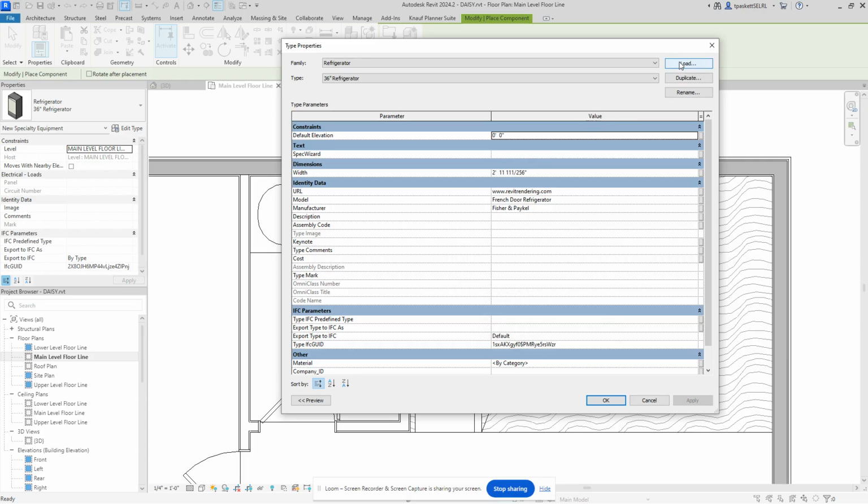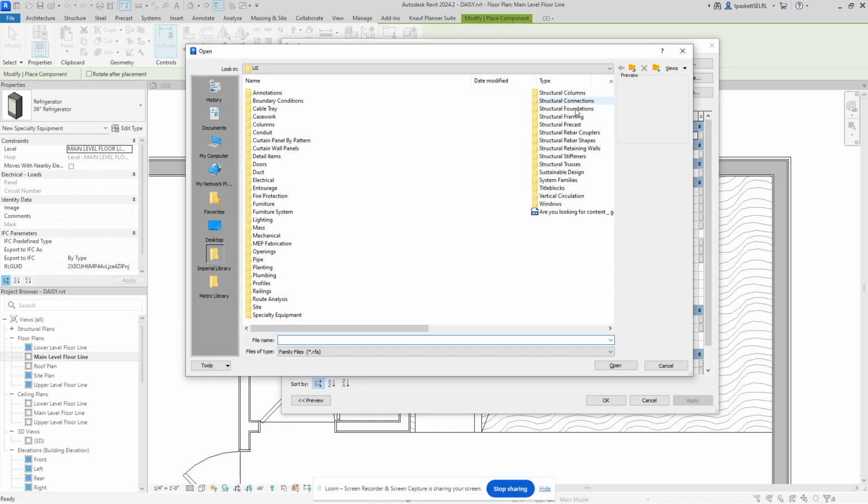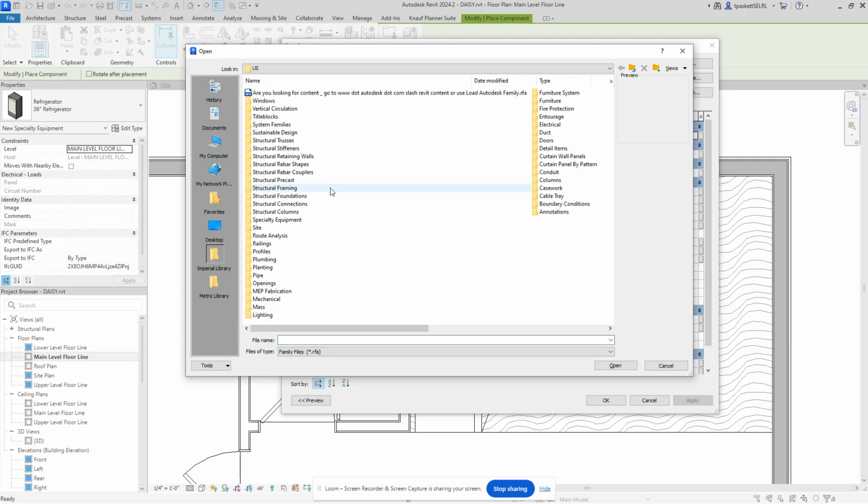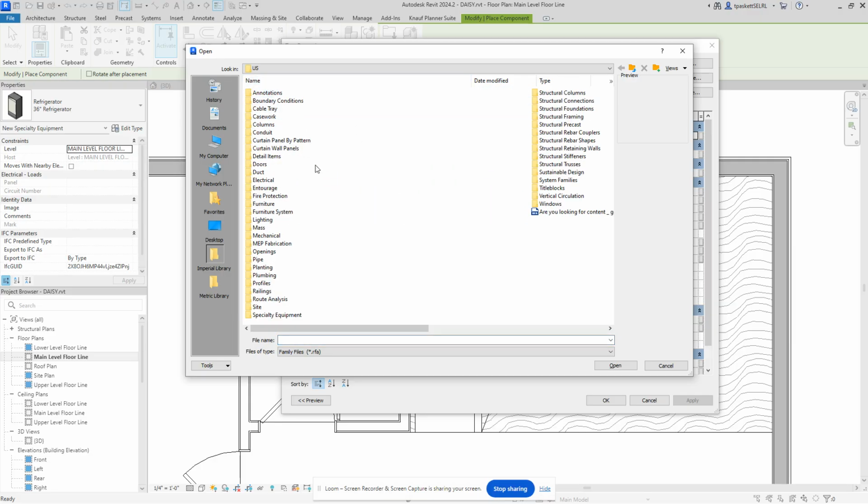Okay, now load takes you completely into the library. So we open that up, and here's our library in all its glory. Windows is the last one, annotations are the first, it's alphabetical. Kids like to do it upside down and throw me off, but it's all good.